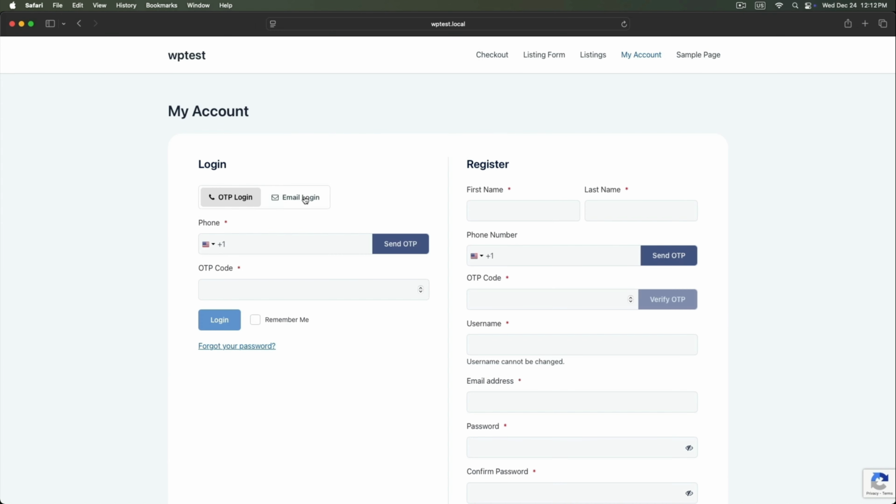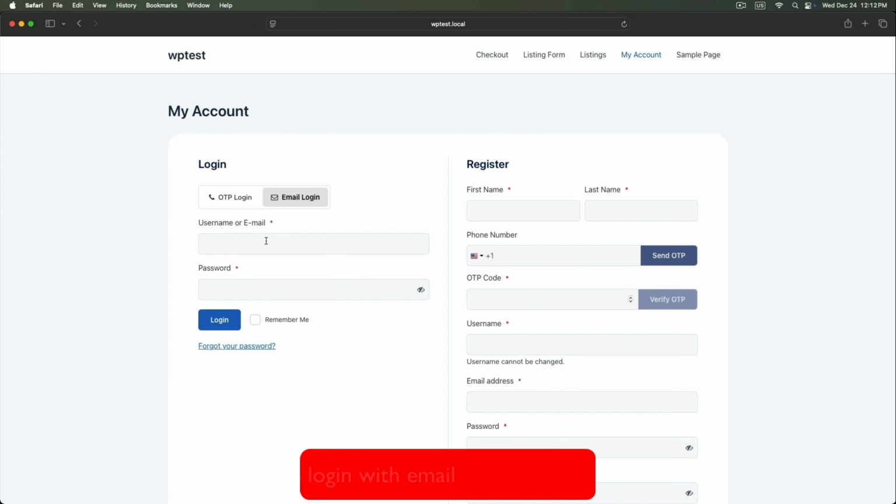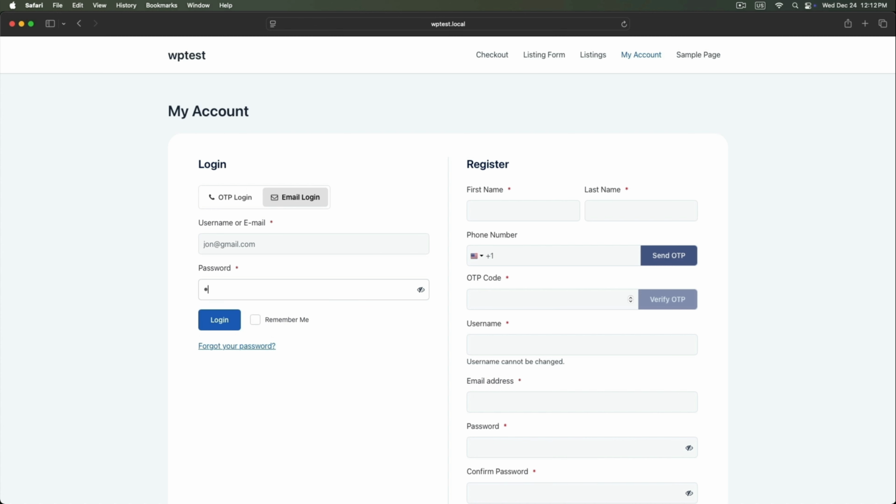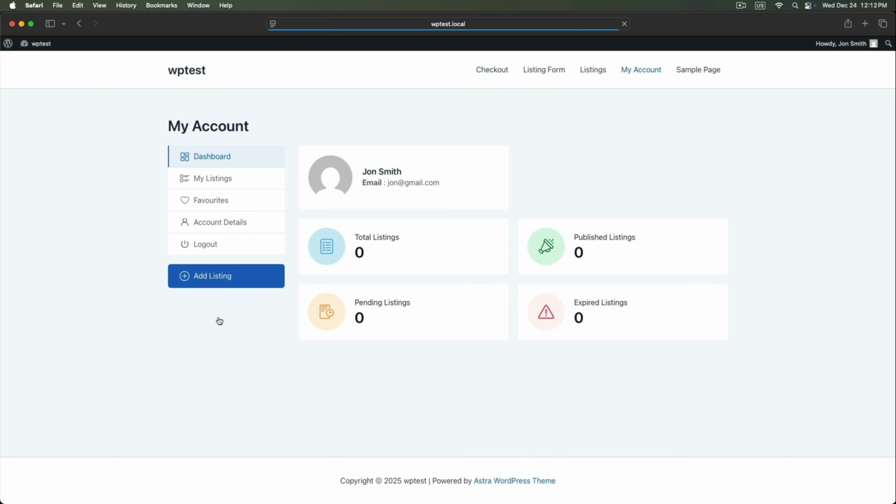After trying the OTP login system, you can also log in with email. Provide your username or email address here and then your password. Then click on log in. And here is how it works.